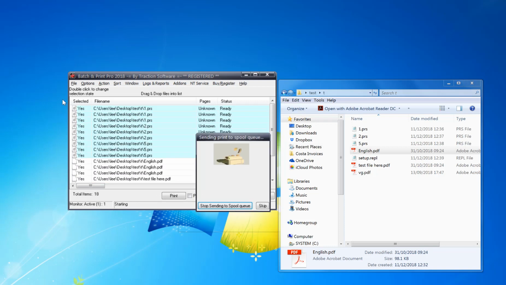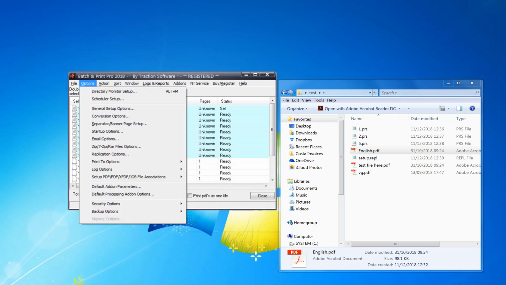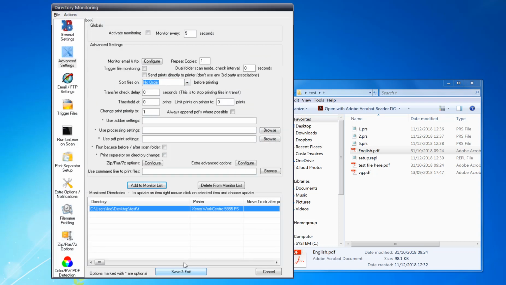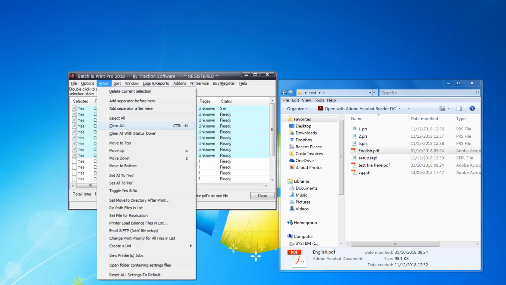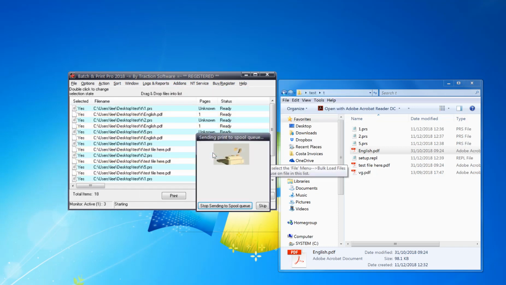Right, got a little problem. I think it's actually sorting the files, which it doesn't do by default. Just need to stop it. To directory monitor setup, advanced. Yeah, I need to make sure that's set to no order, which it is by default. Everything else should be default. Just going to clear that off. Clear print log. I should scan that again. There we go.